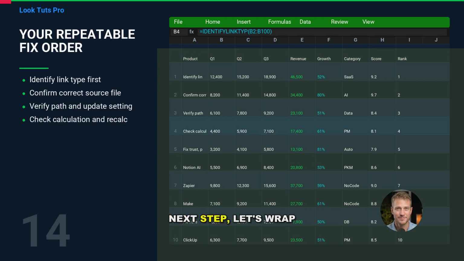Next step. Let's wrap this into a quick troubleshooting order you can reuse. First, confirm the link type, formulas, query, or pivot table. Second, confirm the source file opens, is saved, and is the correct copy. Third, check edit links for the exact path and force one update. Fourth, verify calculation mode and run a full recalculation. Fifth, check trust settings and protected view. Sixth, fix path problems like mapped drives or moved folders.